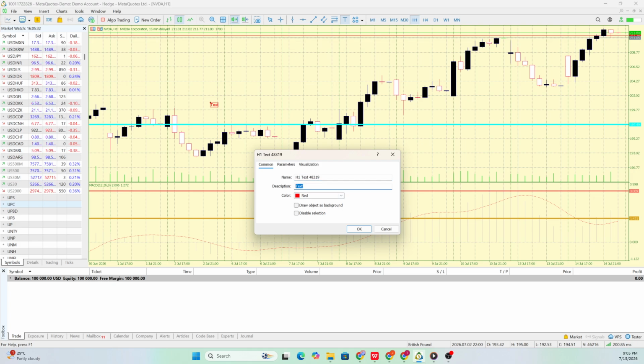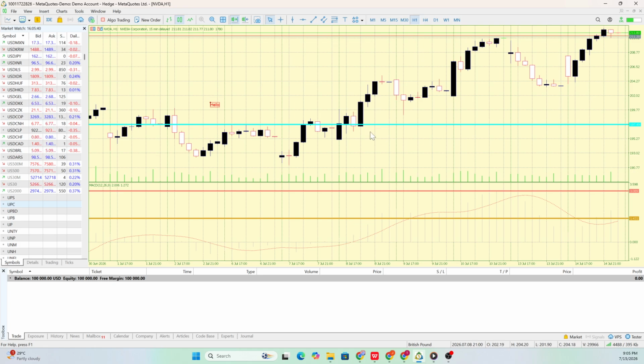Enter the wording exactly as you'd like it to appear. When you've finished typing, confirm your entry by clicking OK or by pressing Enter, depending on how the window appears on your platform. Your text will immediately be added to the chart at the location you selected.